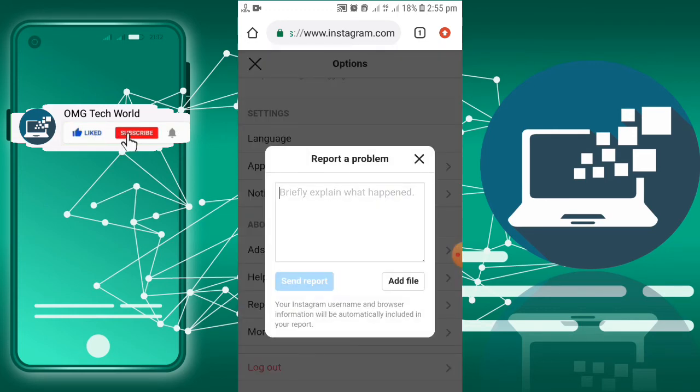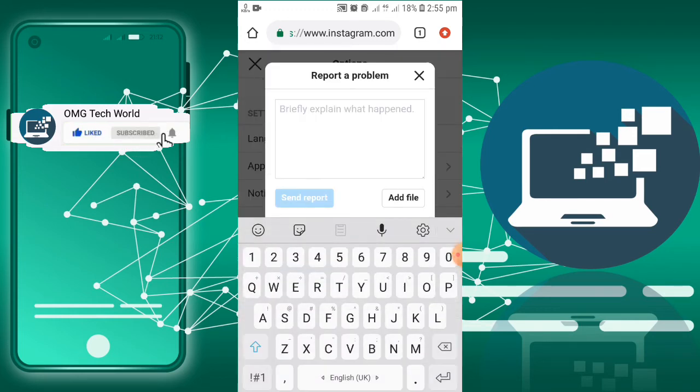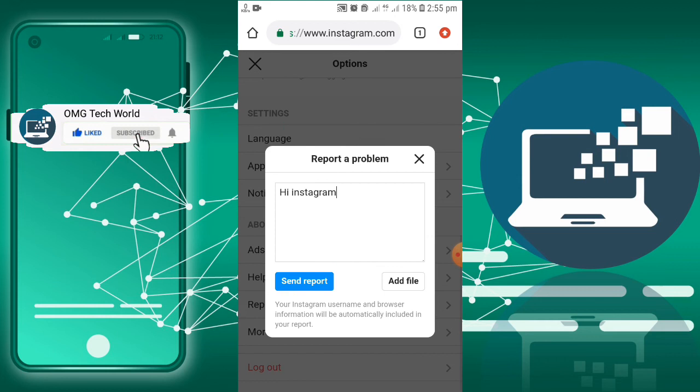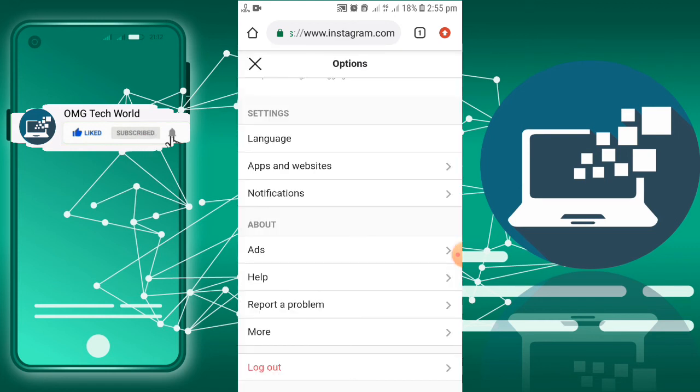Here you can briefly explain what the problem is and you can also attach a screenshot of your problem. You can mention your problem to Instagram team in detail so that they can understand it better. In this way, you can solve this problem.